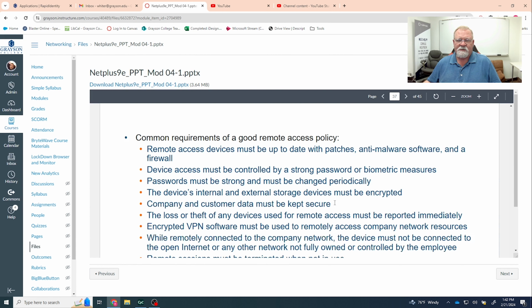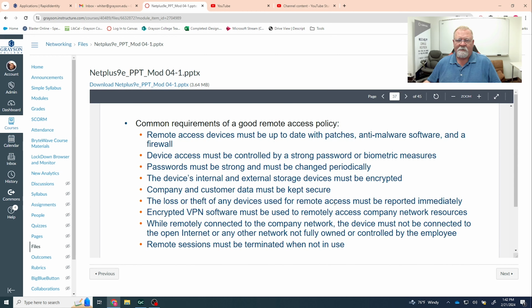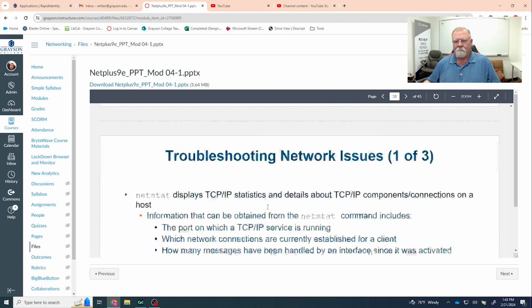Policies for remote access will be based on your company, but these are eight or ten of the more common things that everybody should consider. Remote devices should be up to date with patches and antivirus and whatever. Device access has got to be controlled by a strong password. Biometric, there's too much opportunity for spoofing there. Passwords should be strong and must be changed periodically. That's normal. The device's internal and external storage must be encrypted. Also normal. Company and customer data must be kept secure. That is very, very important. But basically, these things are just common sense.